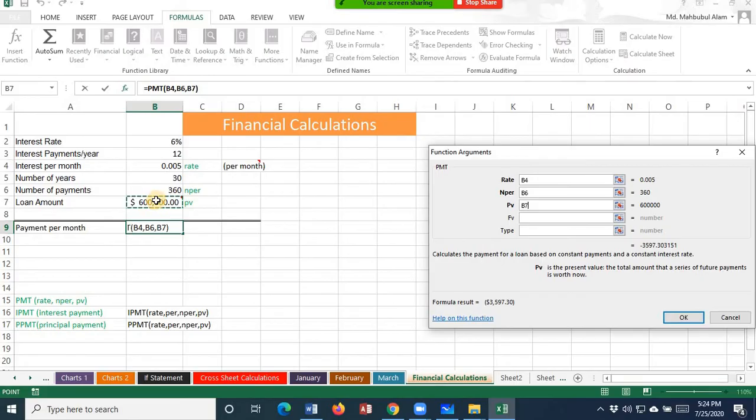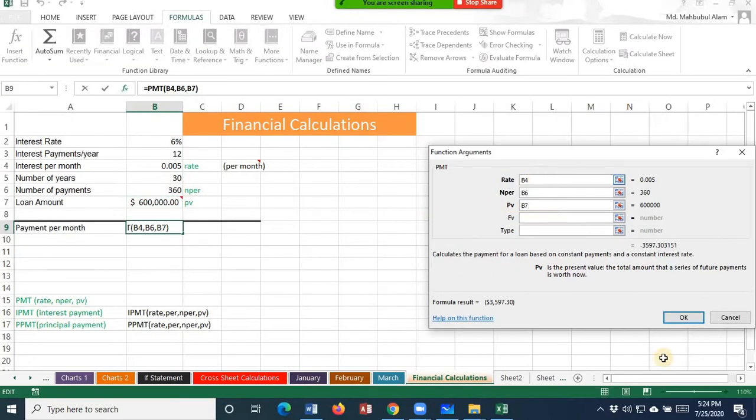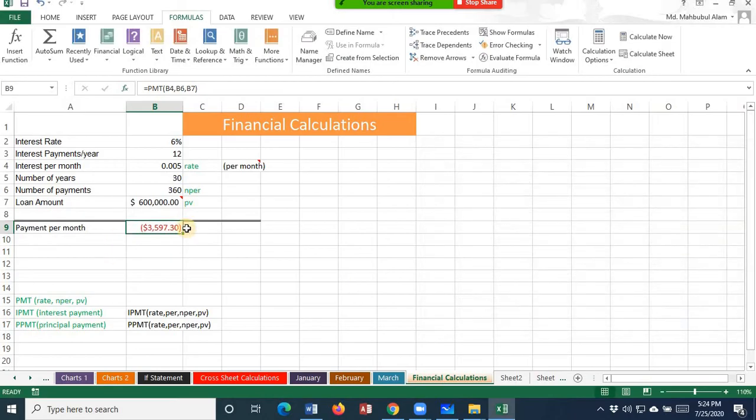Okay, so these three are bold. That means you must provide numbers in these three rows, but the rest of the 2 you can leave, no problem. Run. You can get the PMT. That means each month the customer needs to pay 3,597 taka or dollars.